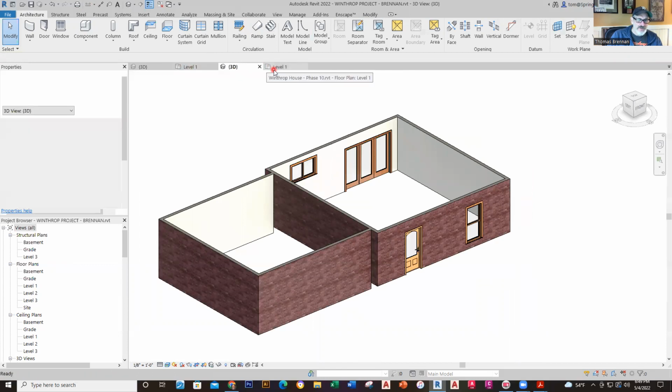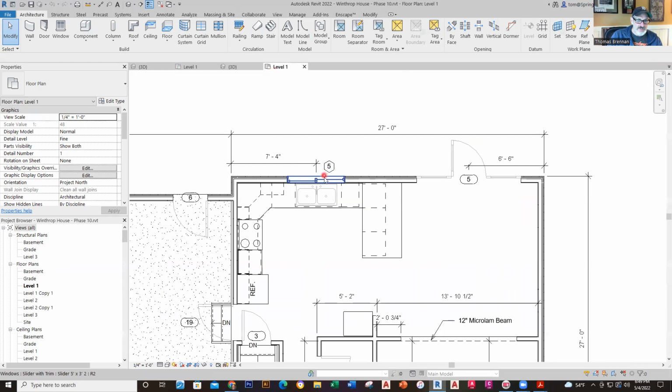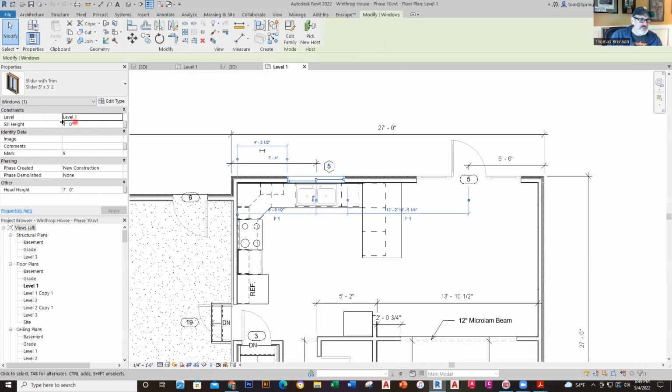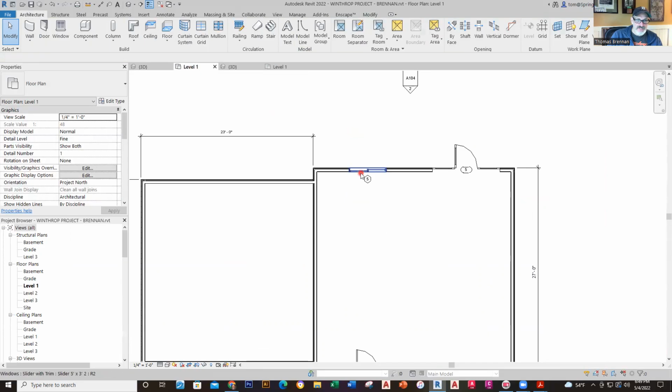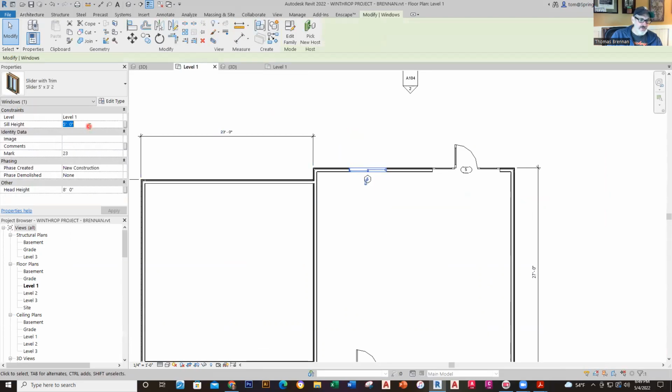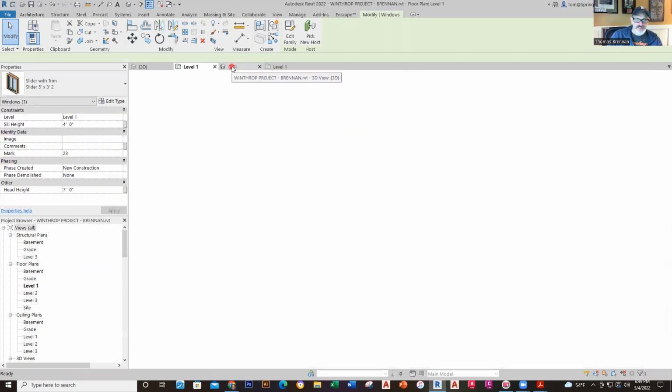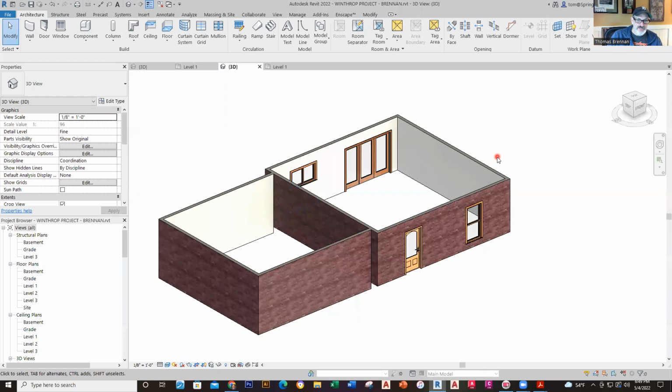I think that window is a little too high. Let me see what it's got to be. The sill height should be 4 feet. I made mine too high, I think. So go here. Yep, sill height needs to be 4 feet. So I'm going to drop it down to 4. So 4 feet like that. Go take a look at this again, and then it looks like that. So that's what it should look like. Okay, so now we've got it looking good.